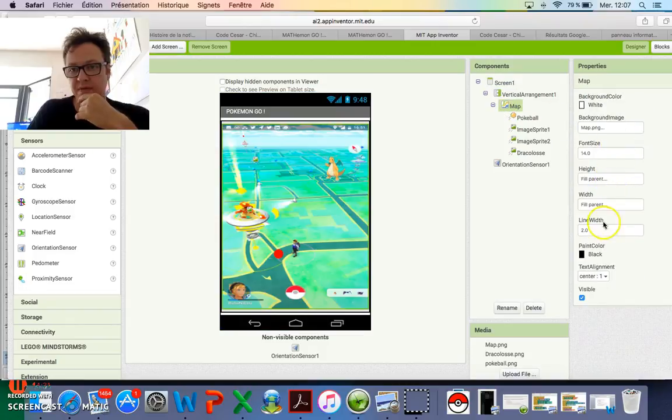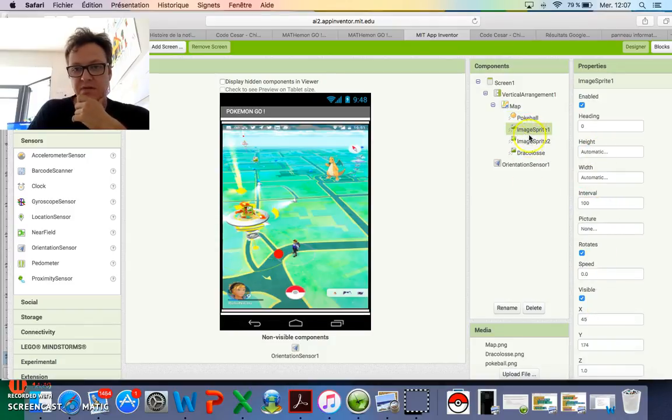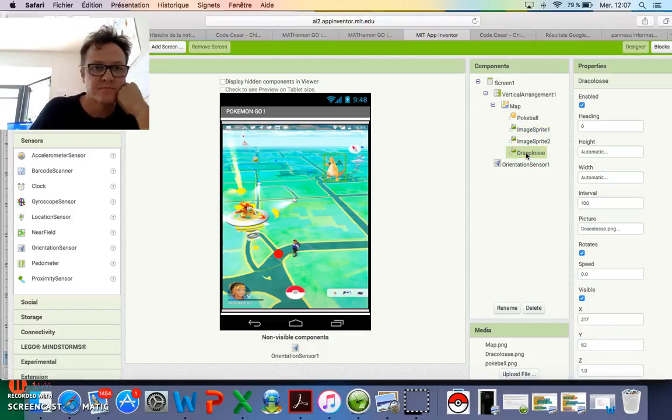The map. What else with the map? Nothing else. Everything's okay. Pokeball. It's okay. And sprites. So I did the job for Draculus. You can do the job for the other Pokemons you would like to add to the screen, to the map, okay?